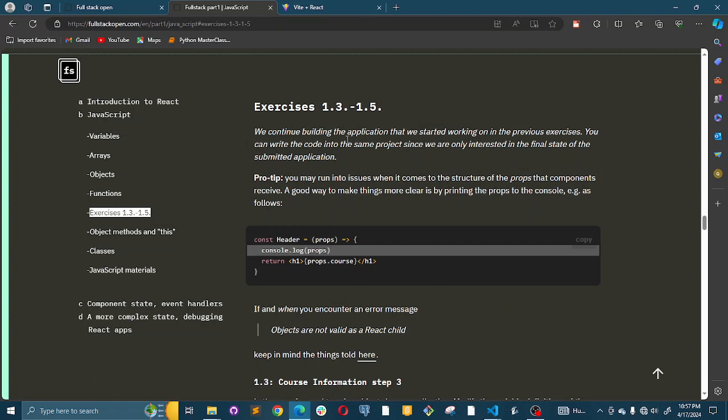This says we continue building the application that we started working on in the previous exercises. So you can write the code into the same project since we are only interested in the final state of the submitted applications. All right, so the way I actually did mine, I submitted each of the exercises, not just the final code implementation. I sectioned them by exercises. So that's what I did.